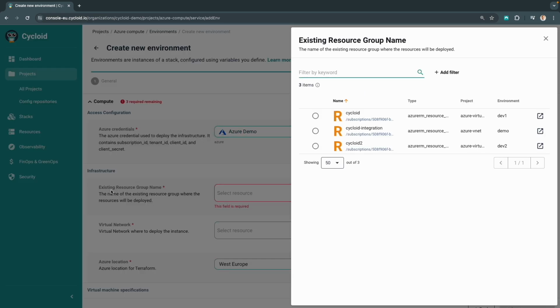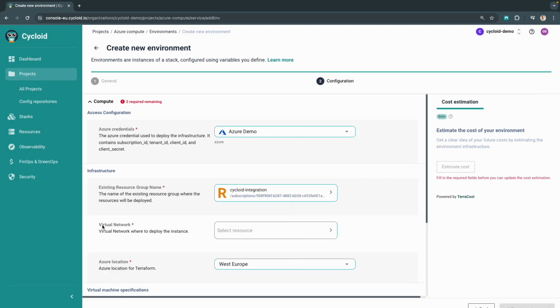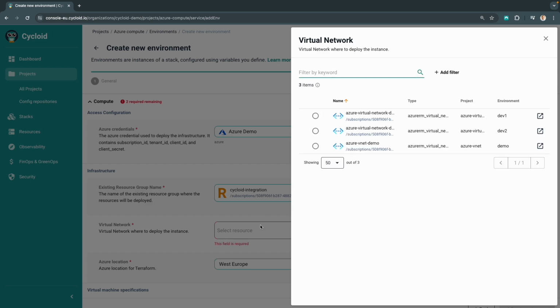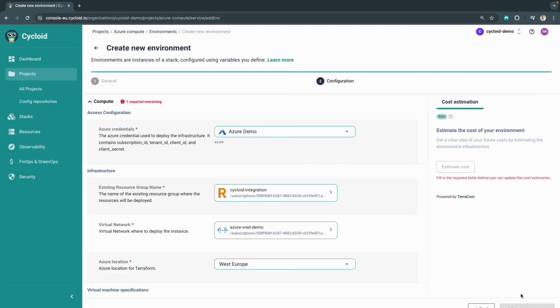I'm going to be able to select the resource group I want to use, and this is the cycloid integration resource group. In this case, that's the one I just created just before. Same applies for virtual network. I'm going to click this, and then I have access to our asset inventory, and the one I have created here is this one. I'm going to select it.